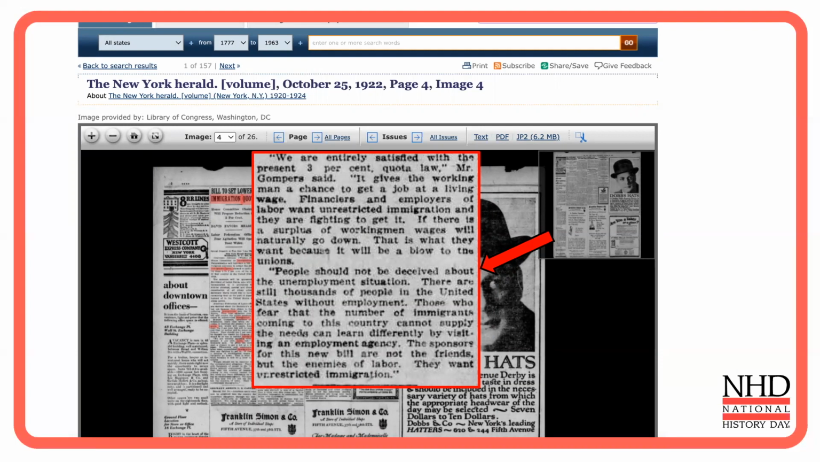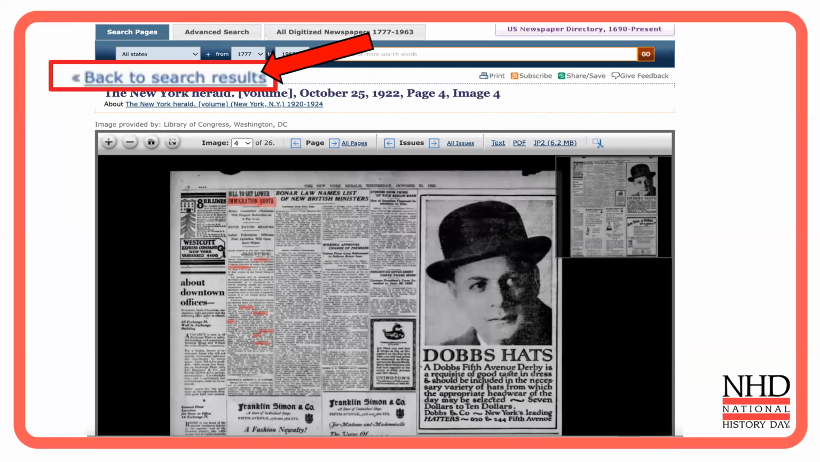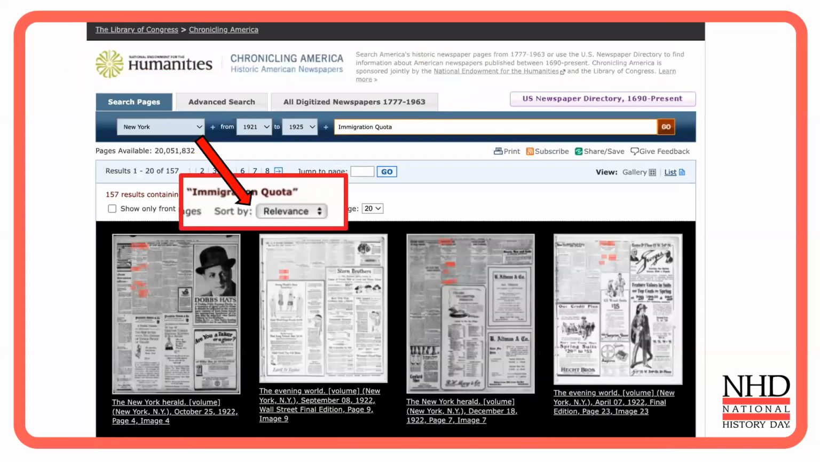Now we're going to look at another way to use Chronicling America. Let's say you want to see how coverage changed over time. Going back to the main results page, you see where it says sort by. Relevance, the default sorting criteria, is selected. Usually this is helpful because the articles listed first are those with the most in-depth coverage.